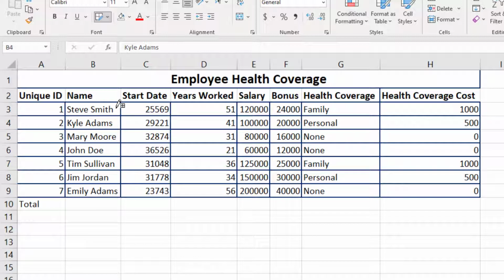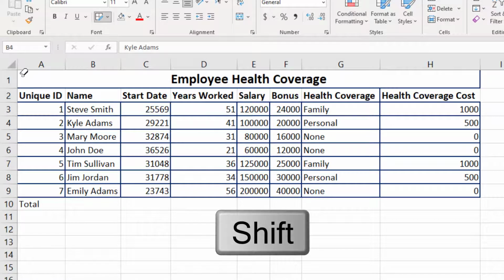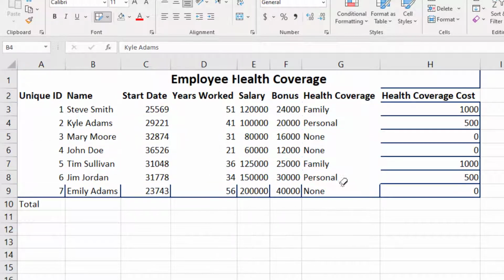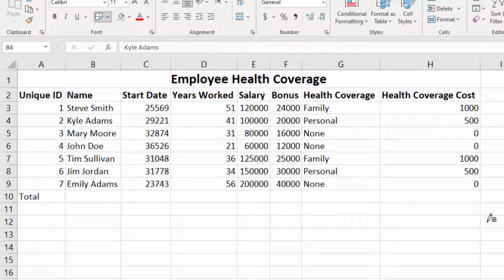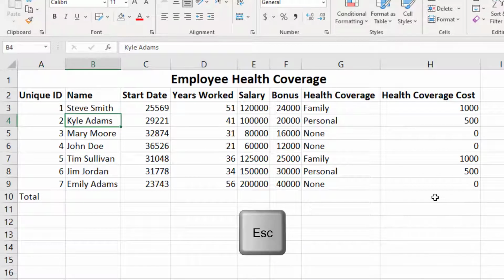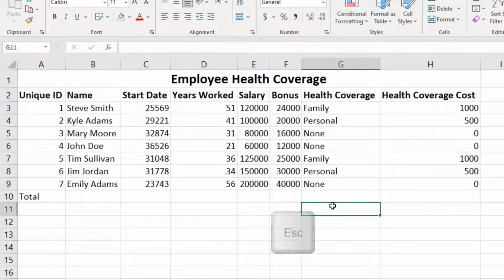If I want to clear these borders, I can hold down the Shift key on the keyboard. Now the pen tool is switched to an eraser. Drag the eraser pointer diagonally and you can clear all these lines. Finally, I press the Escape key on the keyboard, and the pen tool will be turned off.